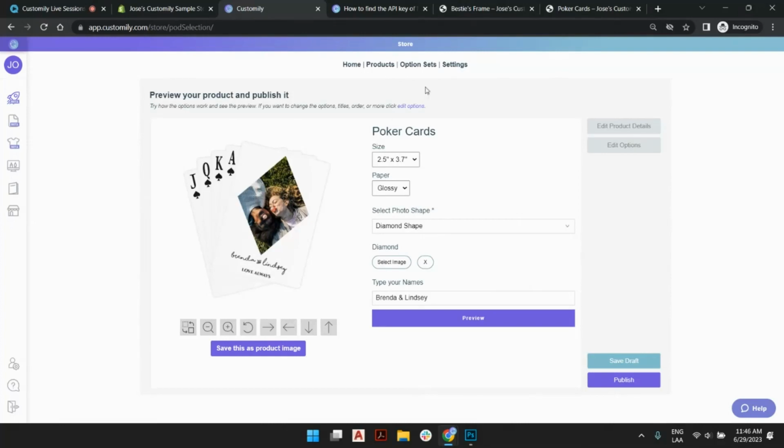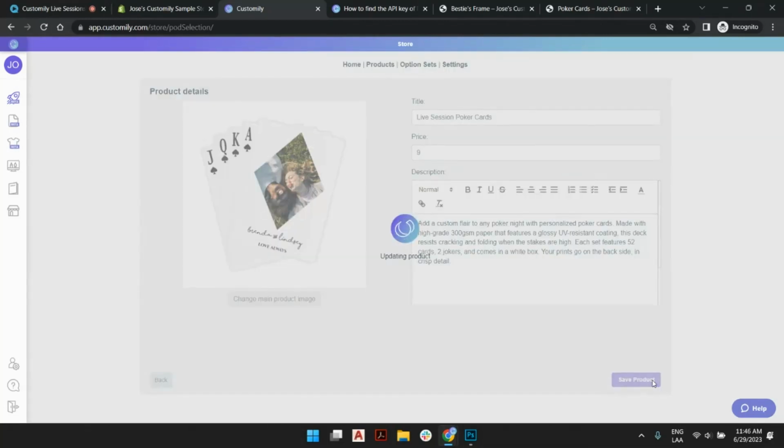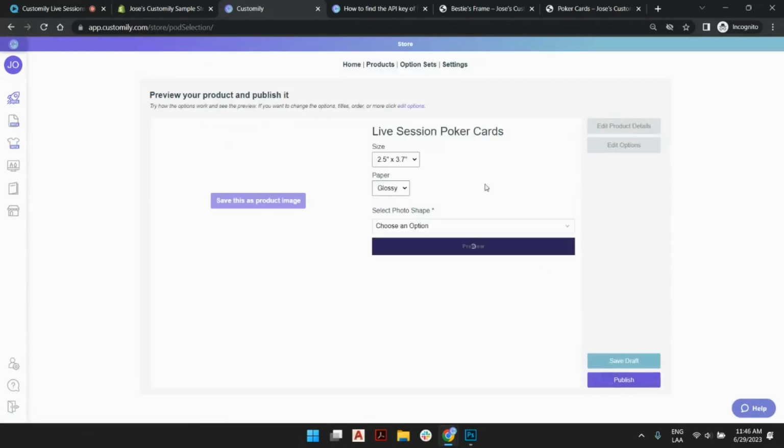A couple of extra shortcuts. You can edit the options again if you saw that you want to change something like a label or a text or whatever. You can always edit the options, or you can go to edit the product details. And this is something within Shopify. I mean, we do this to save some time. Change the name of the product, change the price, and save it again. You can do this on Shopify always, but we just use these shortcuts in Customily.